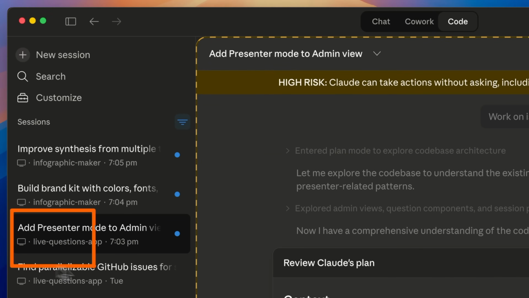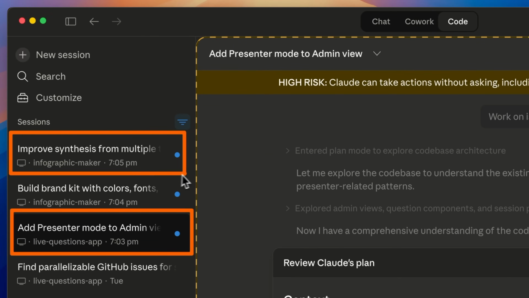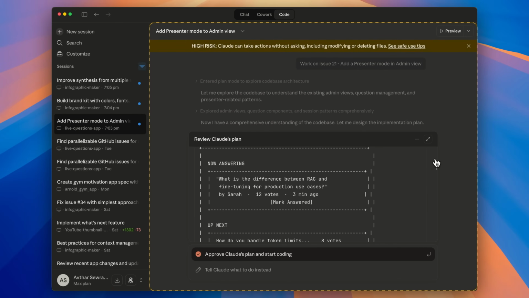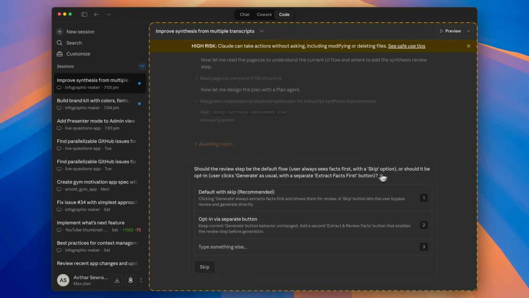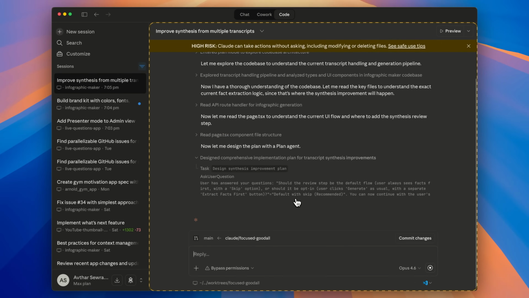It's also worth noting that in addition to having multiple Claudes working on the same project, you can of course run multiple Claudes working on different projects, and the desktop app is a great way to do that and easily keep track of the different sessions.